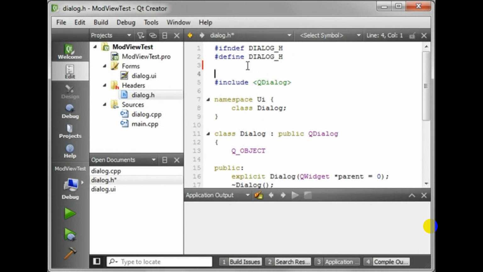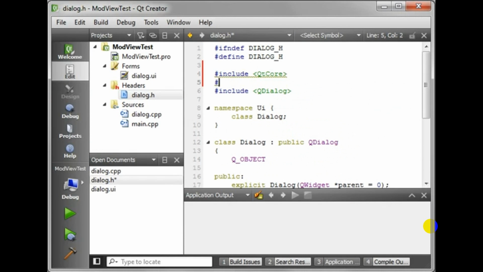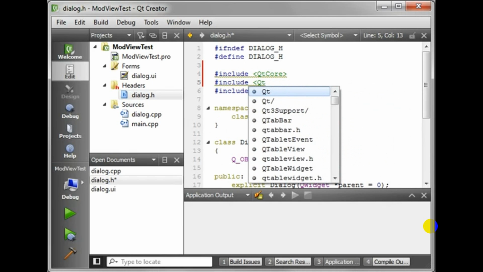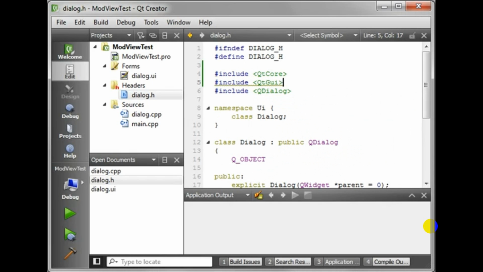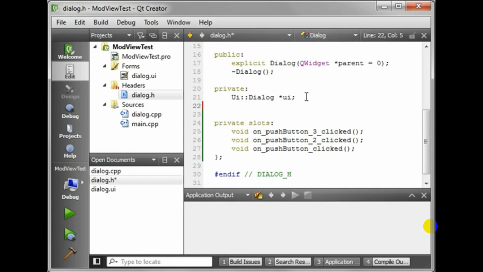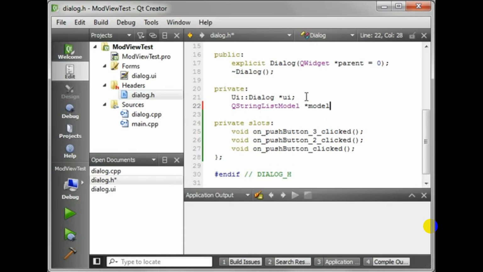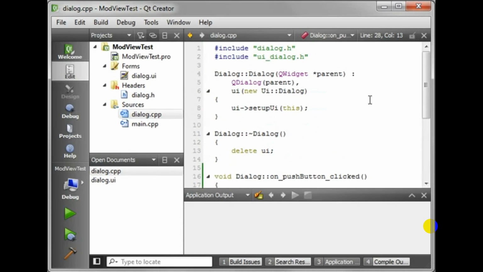Alright, now let's flip into dialog.h. We're going to add some includes here just for the sake of time. In the private section, what we're going to add is a QStringListModel pointer called model. Save your work. Close that. And jump back into your implementation file, dialog.cpp.